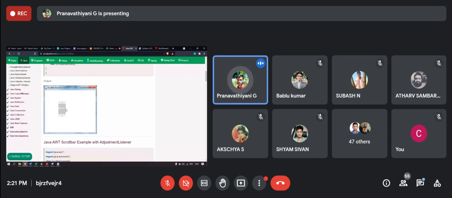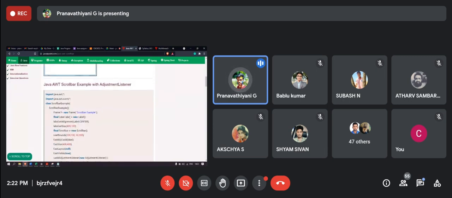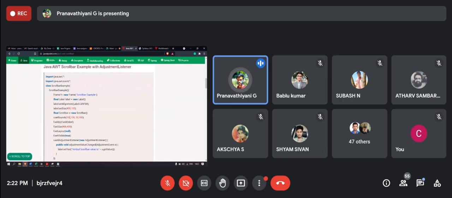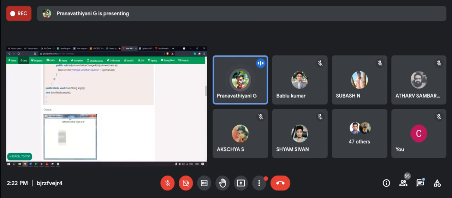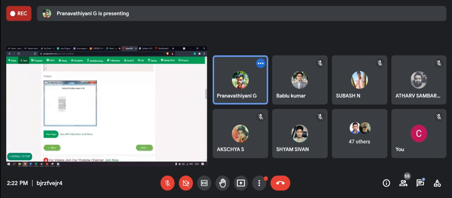Maybe you can try one scroll bar or two scroll bars. Let's see how it works. Here we are using the scroll bar to see how we can use it in a meaningful way. If you scroll, it will tell you the value, like where you are present within the scroll bar region.